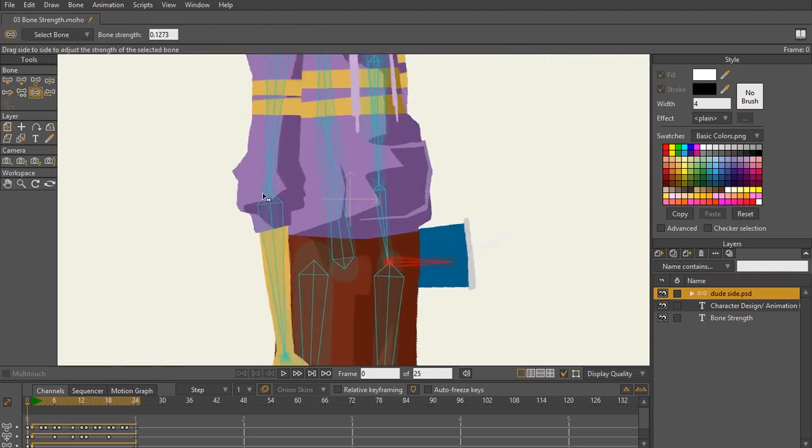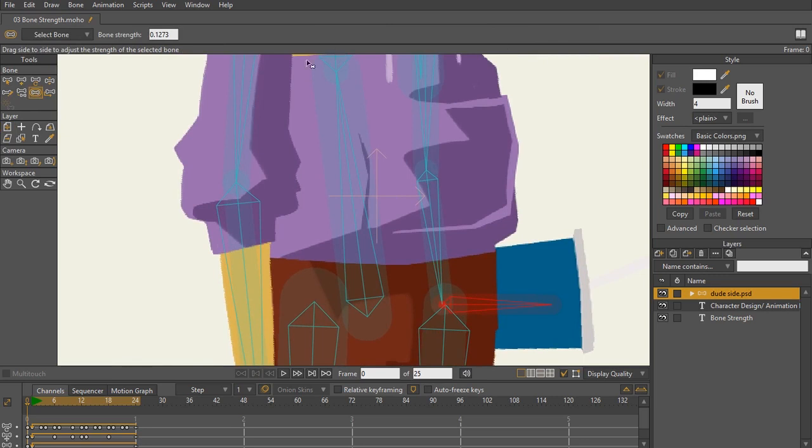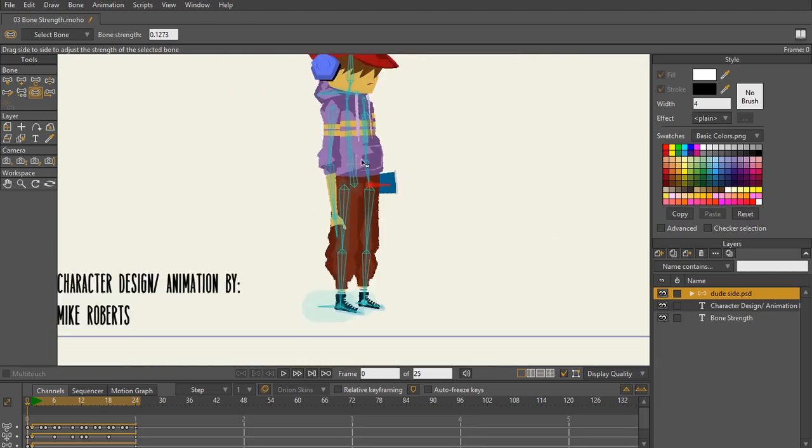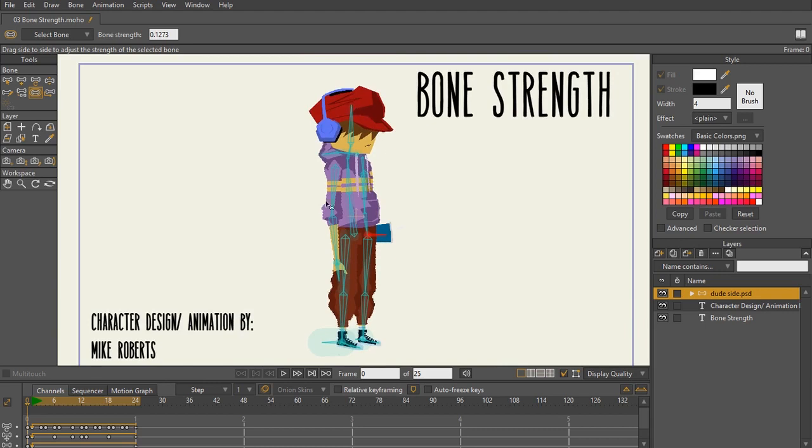If I zoom in here now, after selecting that, you can see that there are these semi-transparent circles or ovals around the bones. This is your bone strength. The bone strength lets you adjust how much influence each bone has over the points in a vector layer, but in this case, over the images. If I zoom out, you can't see it very well, but there are a bunch of different influence or bone strength around all of these image layers.